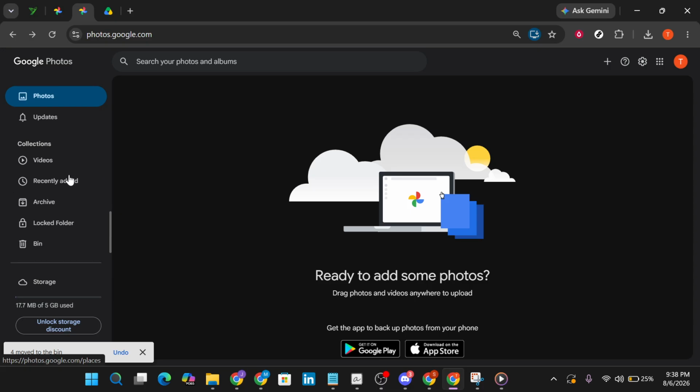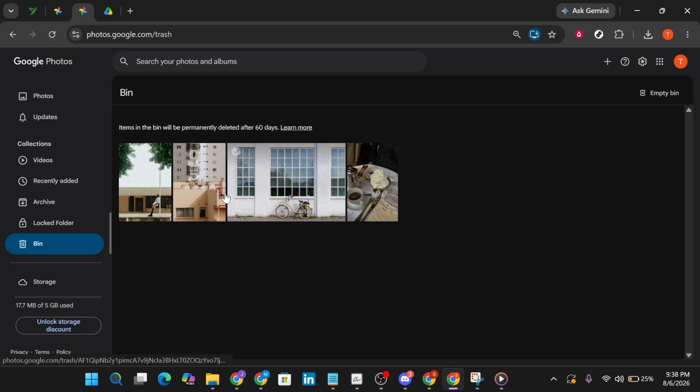That temporary step is helpful because it gives you one last chance to review what was removed before the deletion becomes final. After that, check for the bin folder in Google Photos. Open it and confirm that your photos have been moved there. This is a good point to pause briefly and make sure the items you intended to delete are actually in the bin. When you're ready to finish the process, click Empty Bin.